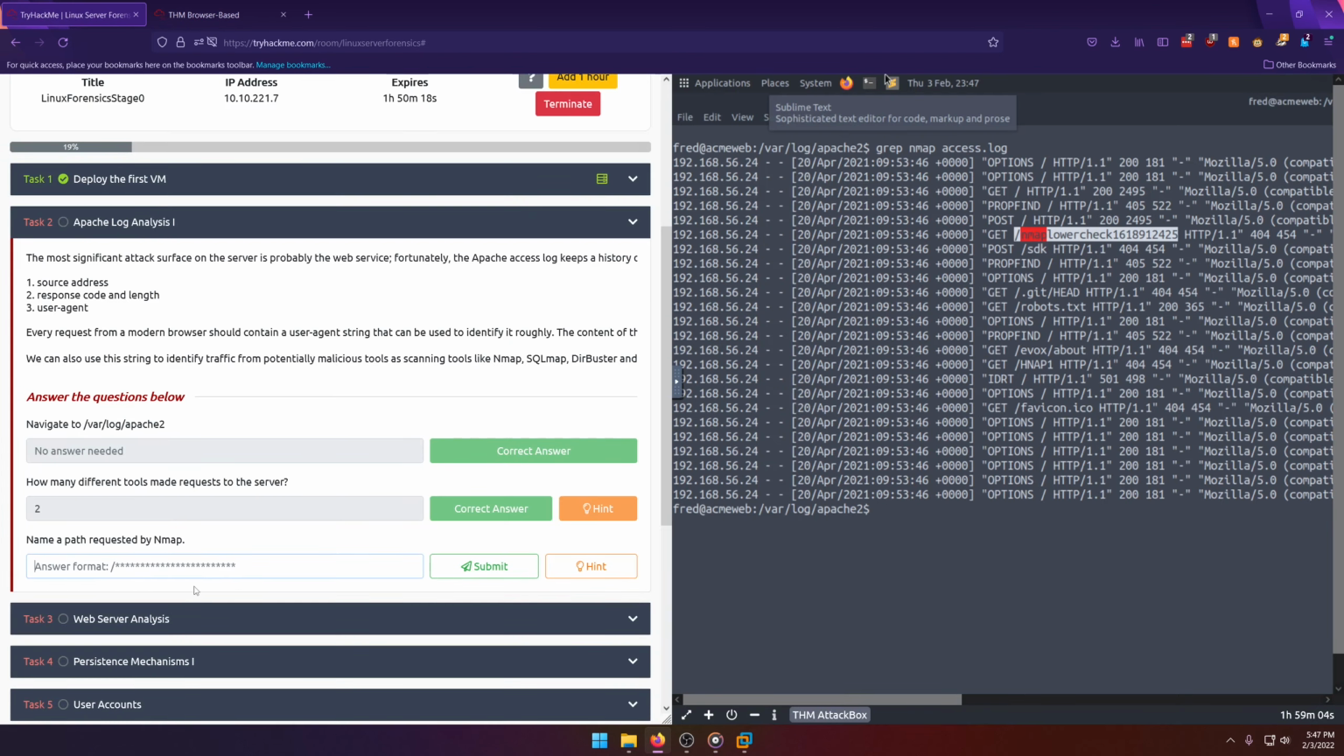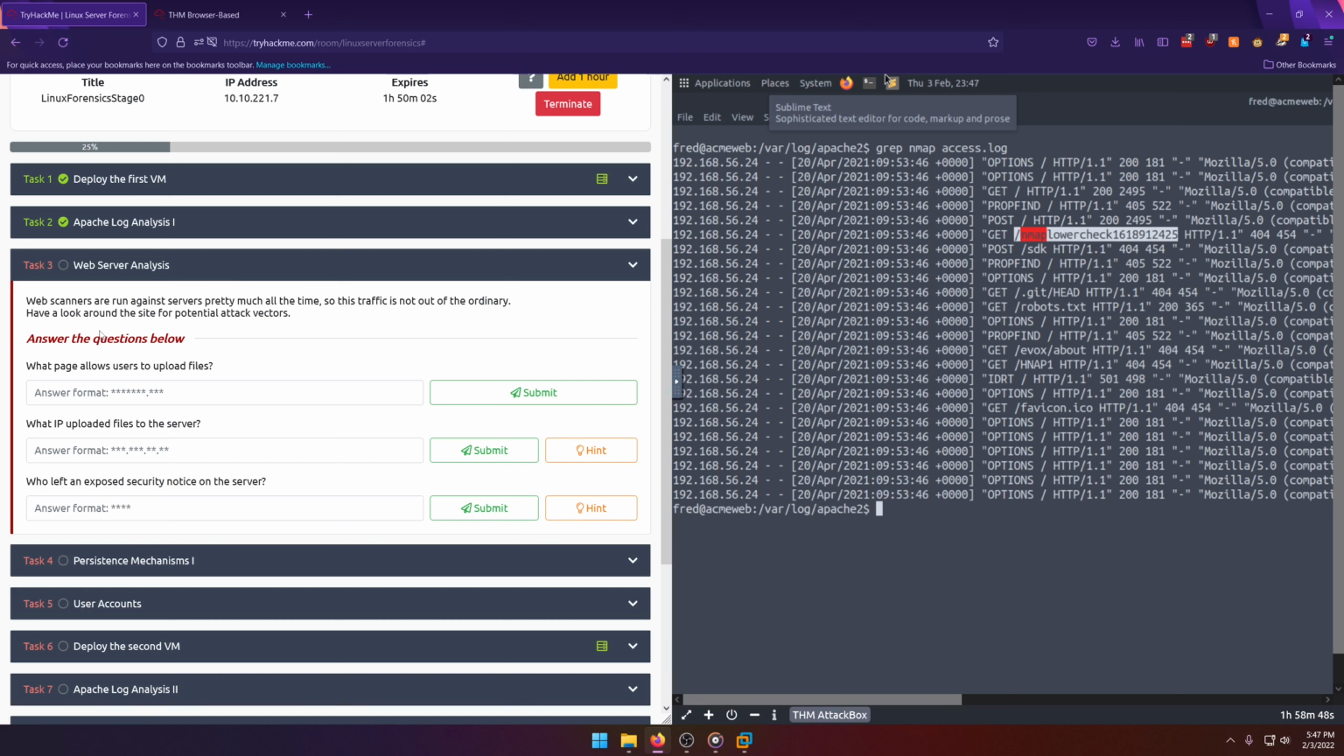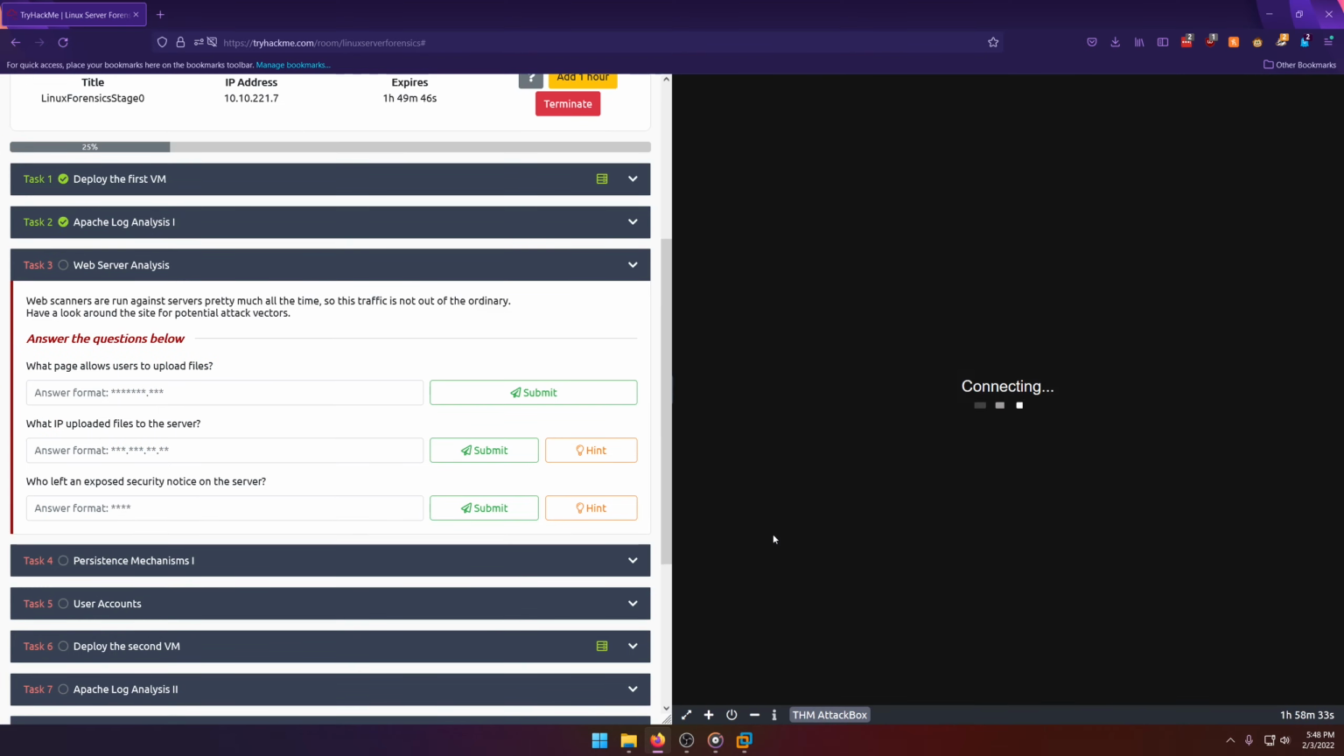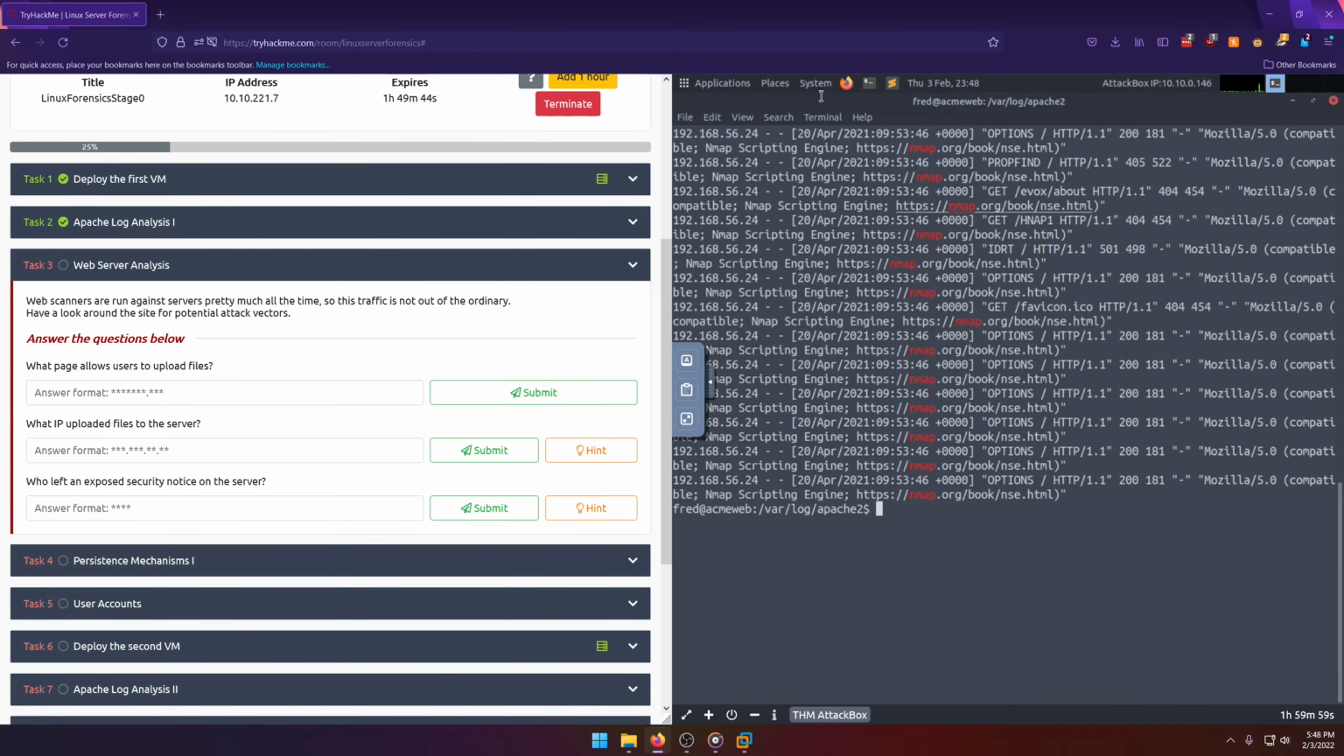So let's go on to task 3. Web scanners are running against servers pretty much all the time, so this traffic is not out of the ordinary. Have a look around the site for potential attack vectors. What page allows user to update files? So we'll go ahead and close this. Since this is cut off now, we'll go ahead and exit split view and open it back up so we get the side-by-side again properly.